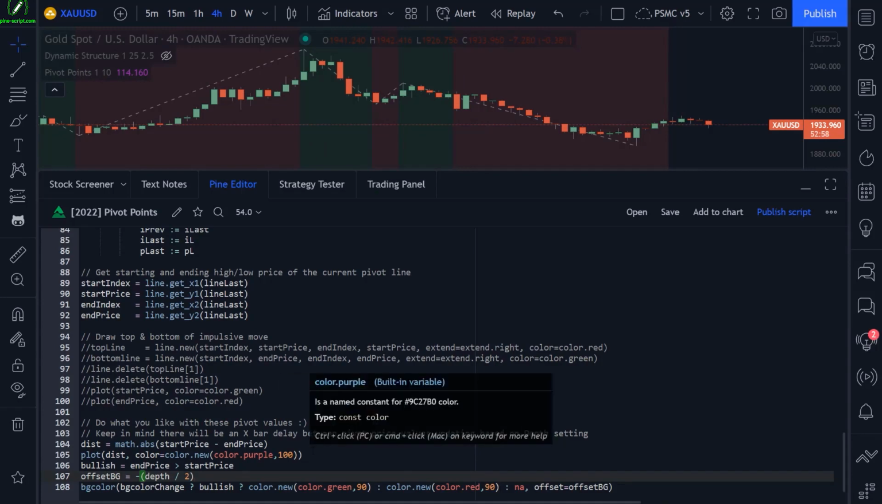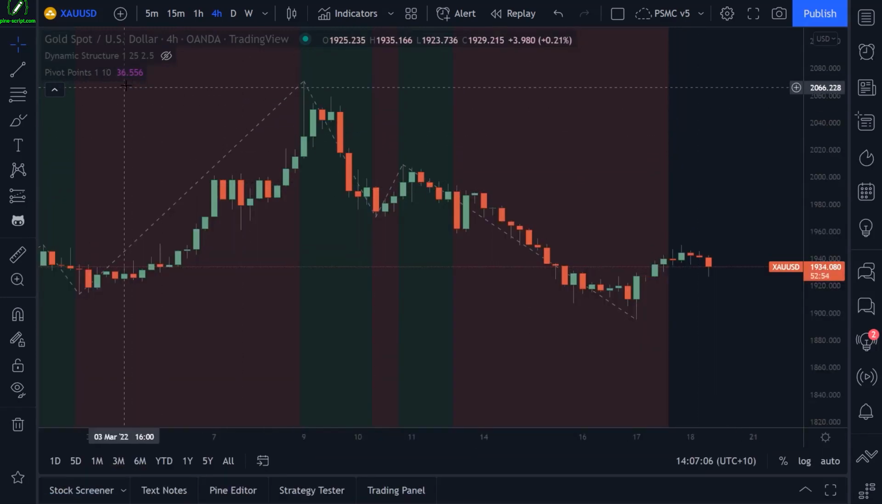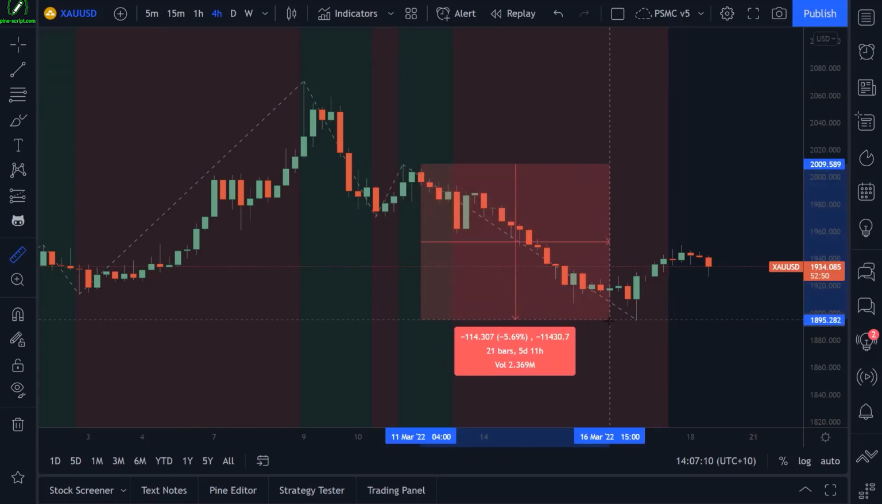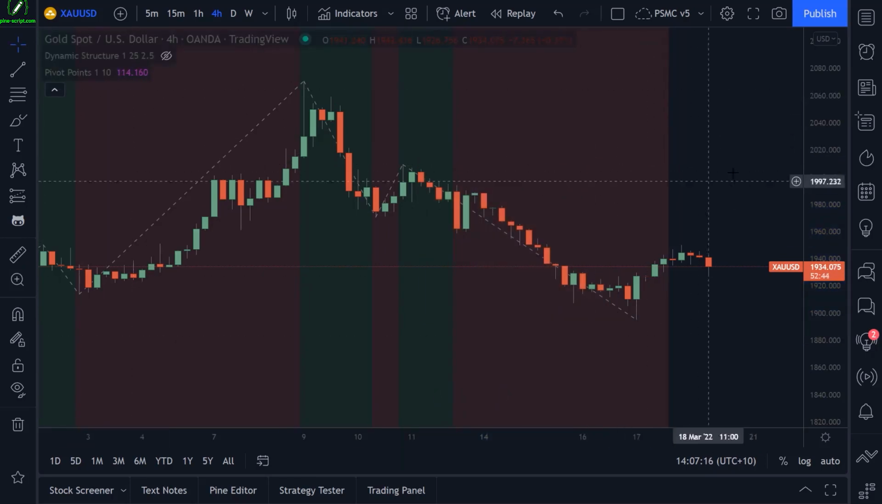I'm also plotting the distance in pips from the swing high to the swing low. That's this purple number up here. If you look up there and I measure from this swing high down to the swing low, we have about a 114 pip distance, which coincides with that purple number up there.